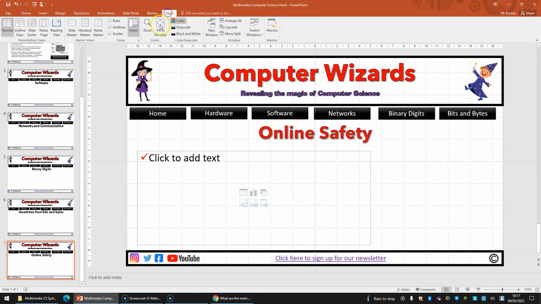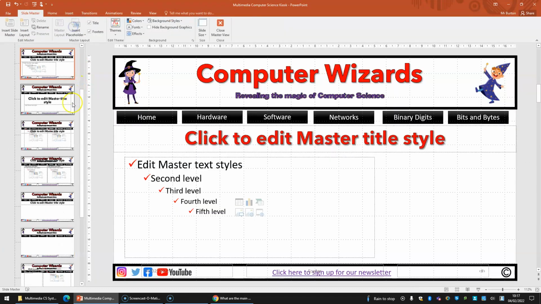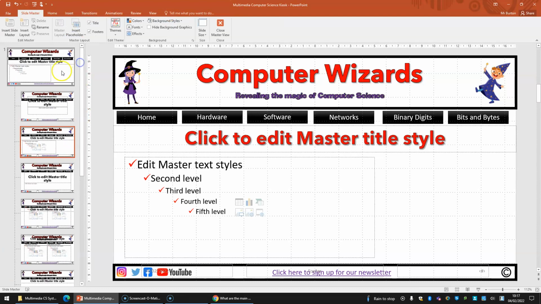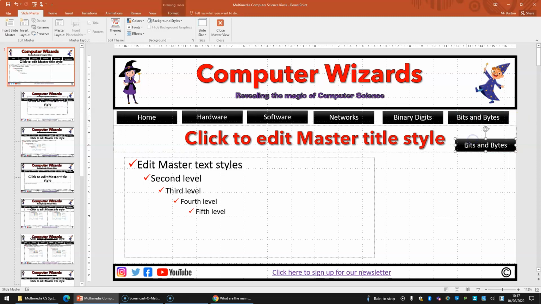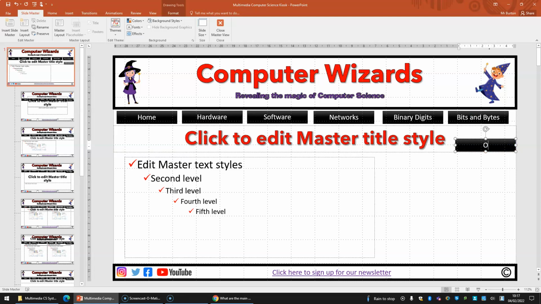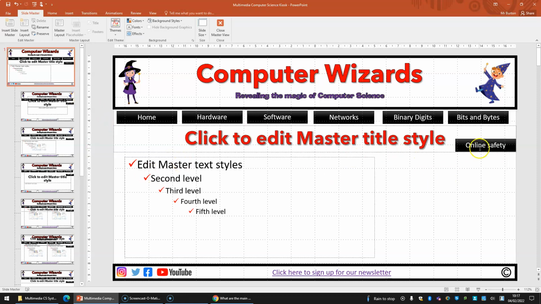If I then go to view slide master, once I'm here at the top, I can right click, so I'll put it at the end actually, right click, copy, and paste a new button. So I'm going to call this online safety. Now we have a bit of a problem, because all these buttons here can't fit across the screen. So I need to be a bit clever about this.